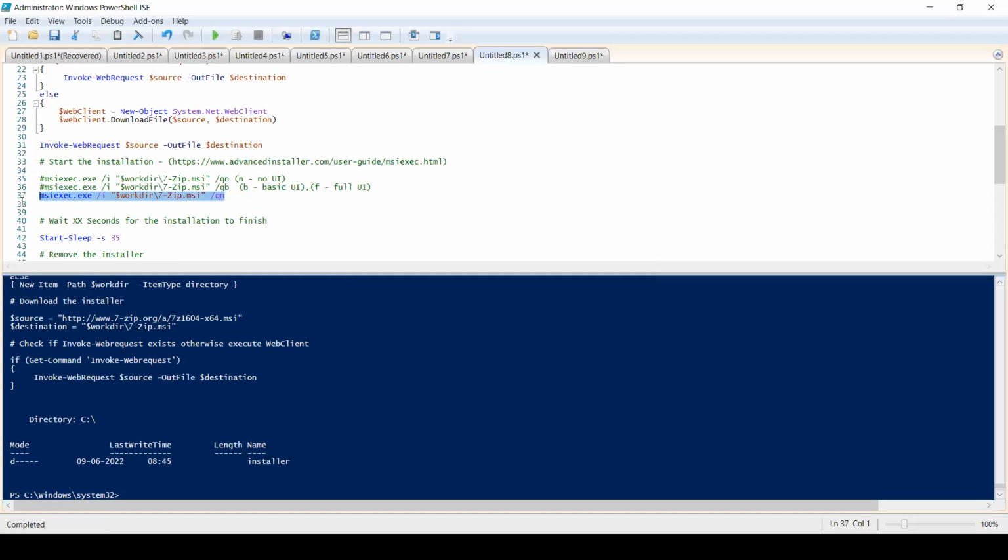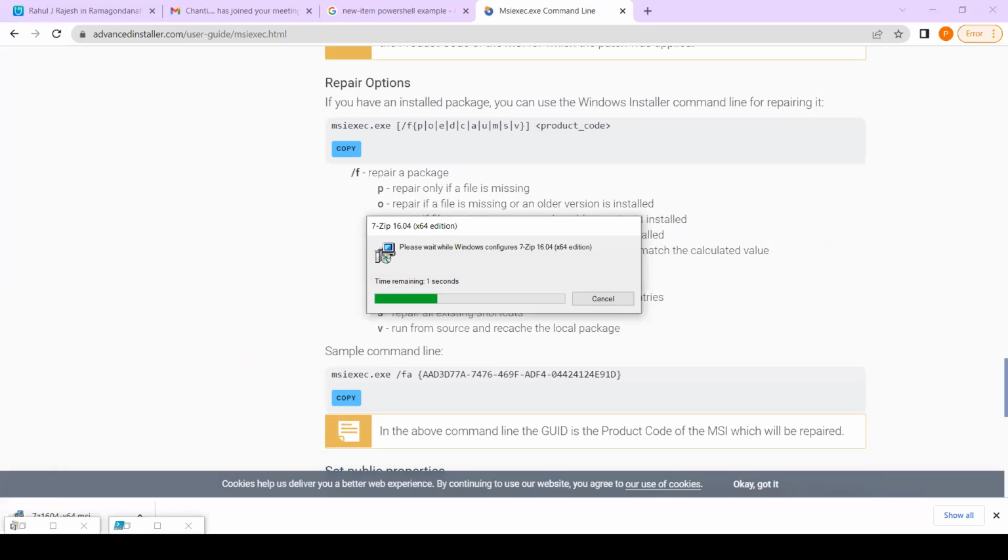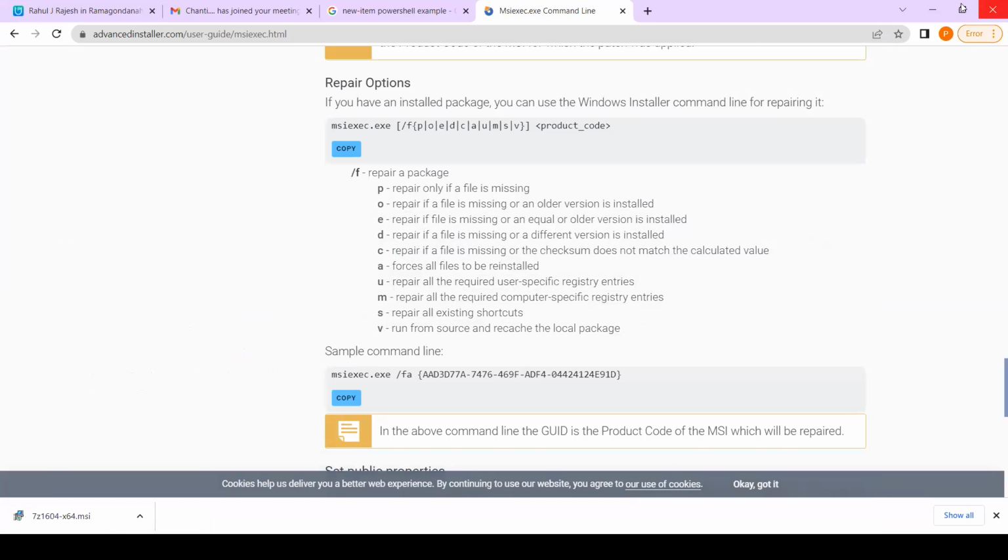So till here you understood. Once it goes for installation, we have given a sleep time, not 30, I will give 25 seconds, because it will go for installation, it will take some time, right? And once the installation is completed, I am going to remove that software, that we are going to implement, right? Okay, uninstallation is done.